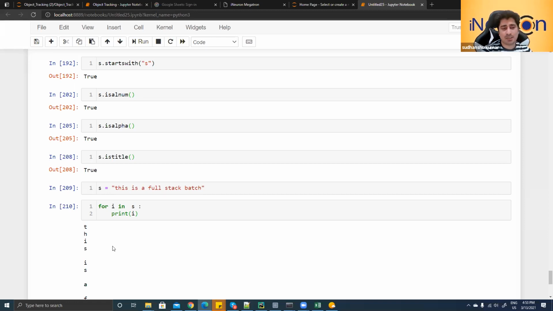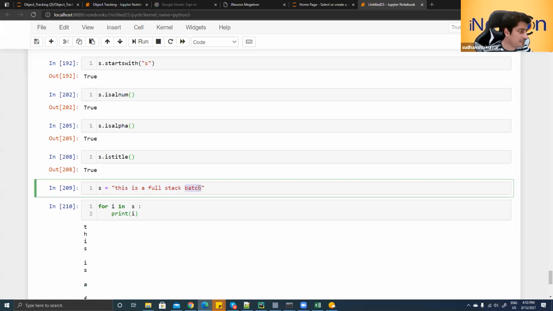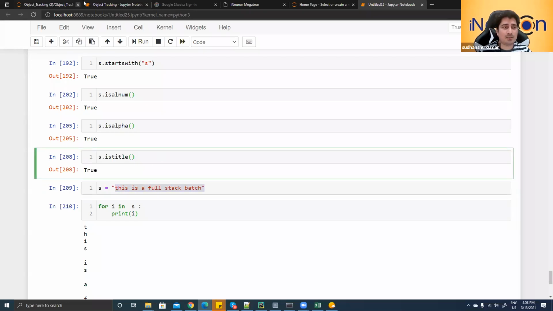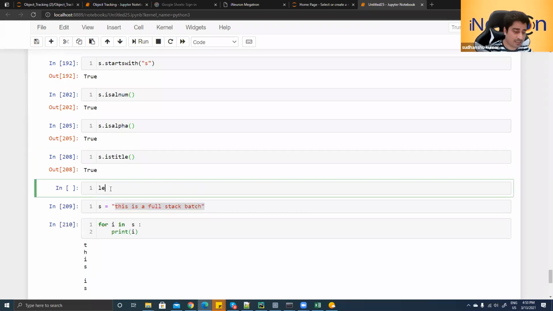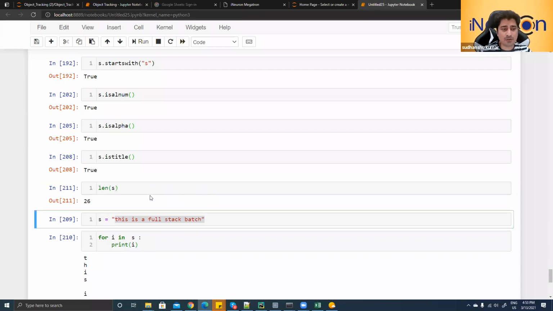But now let's suppose someone asks me to give a count, or the length, of this total string, and you are not supposed to use the len function. If I use len, I will be able to get it, okay, fine: there are 26 characters in total. But someone is telling me that no, you're not supposed to use len, because someone has written len, right?